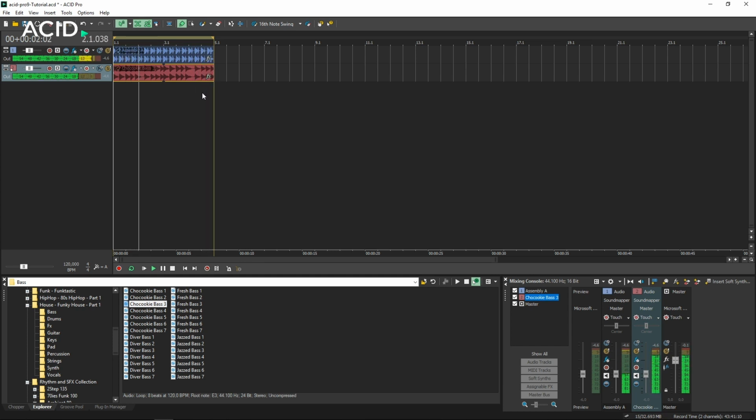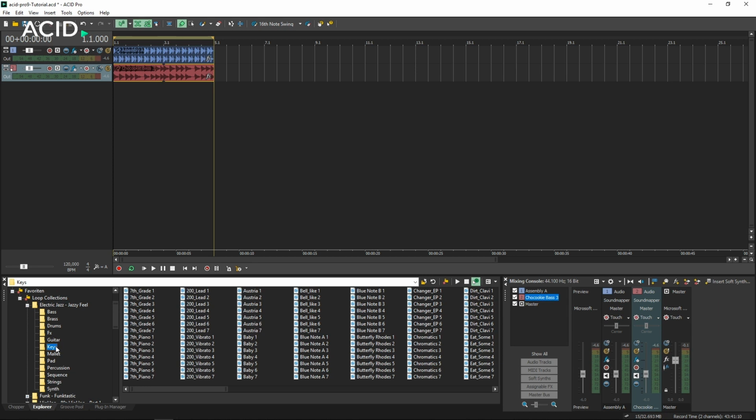Now you can complement the drum and bass with additional sounds, such as a keyboard. Click on the new loops in the Explorer to preview them. The rhythm and pitch are automatically adjusted so that all the sounds fit together perfectly. You can add whatever sound you want to any position on the track.